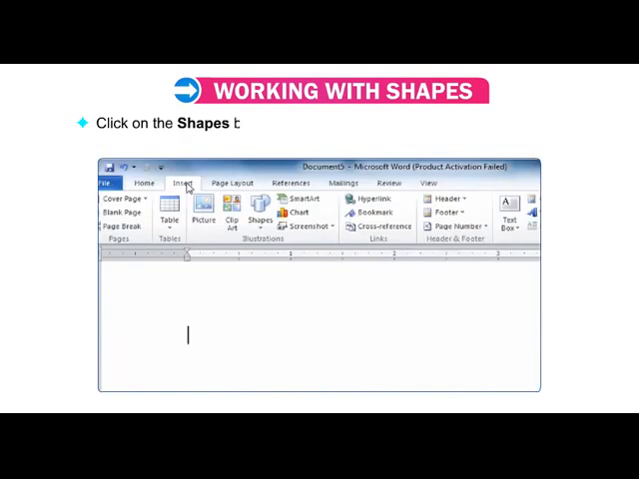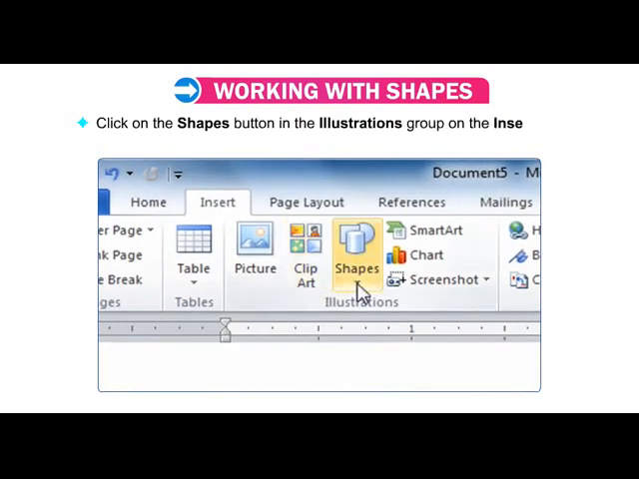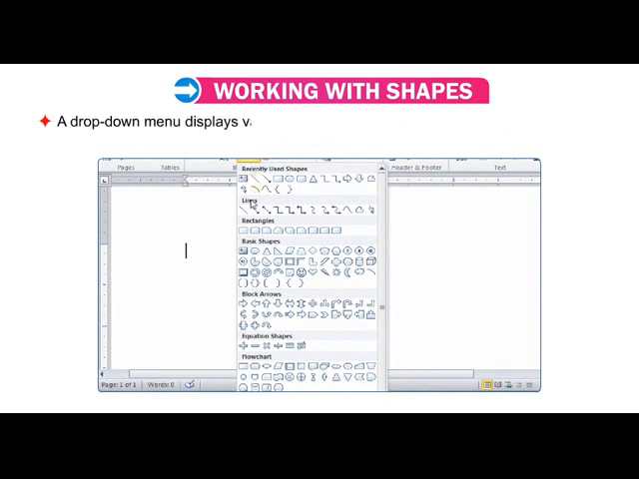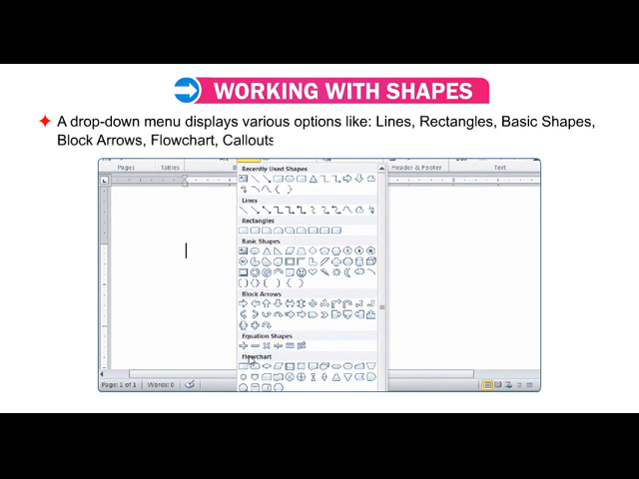Click on the Shapes button in the Illustrations group on the Insert tab. A drop-down menu displays various options like lines, rectangles, basic shapes, block arrows, flow chart, callouts, stars and banners, etc. as shown in the figure.